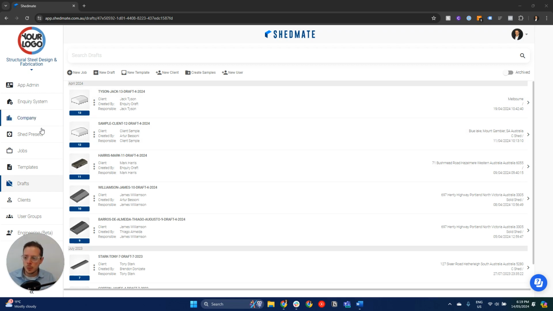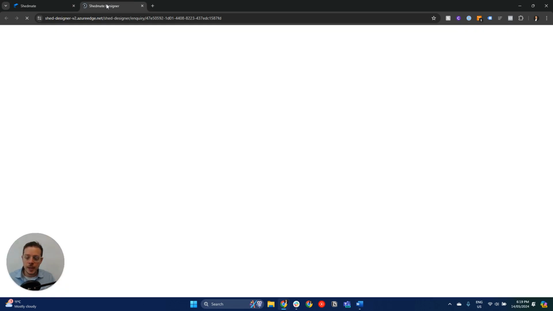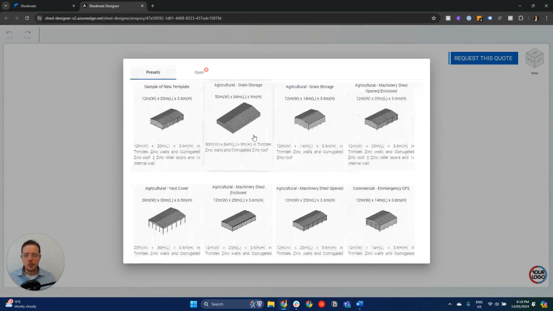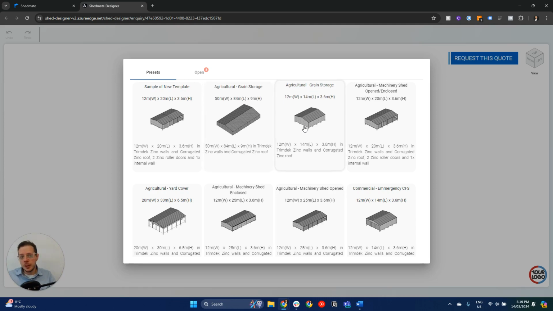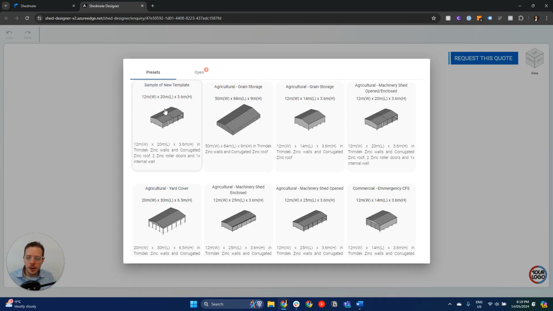So to get started, we have what we call the inquiry system. This can be used and embedded on your website, so customers can request a quotation directly from it. So imagine your website, open to new inquiries 24/7, and your customer doing the design. So you can define a preset.